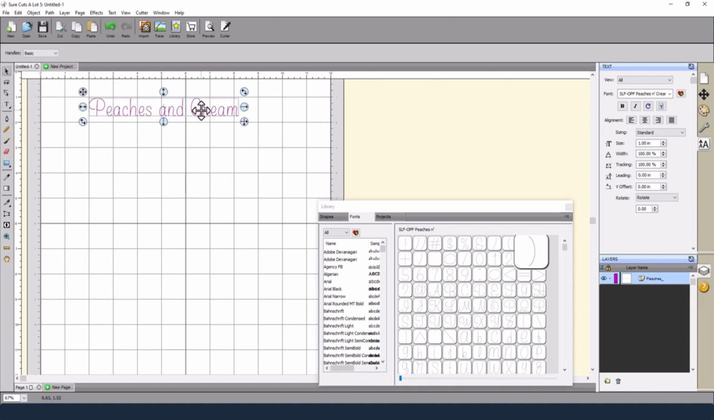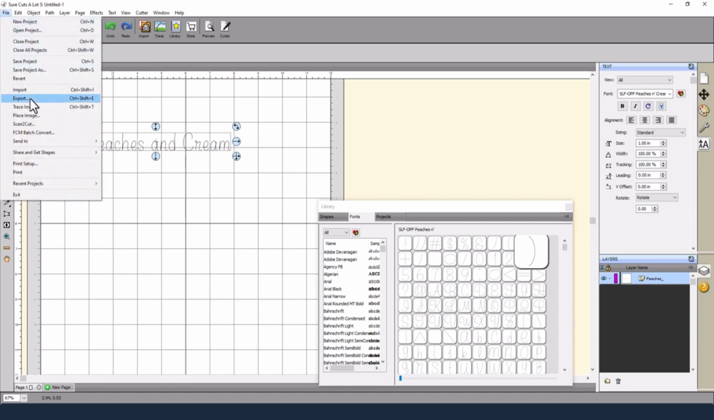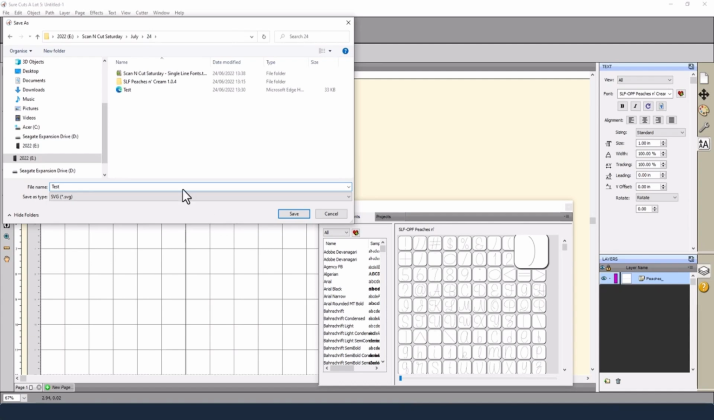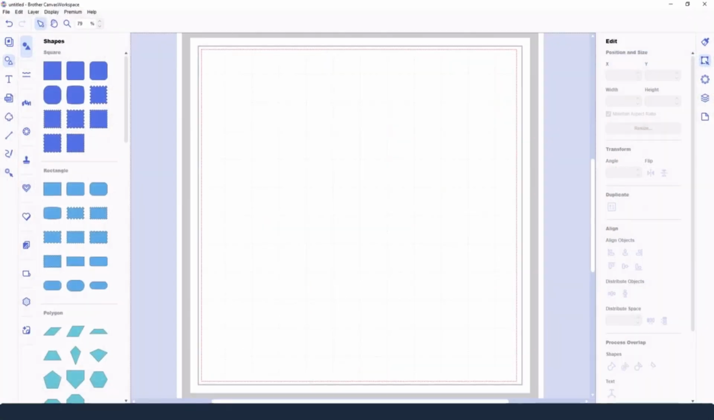You now have your text drawn out or written out, and what we need to do now is save this as an SVG file. So we would go up to File, Export, and then make sure this is set on SVG. Give it a name. So if it's a sentiment, give it the name of the sentiment. And I'll save it up here. I'll save it over the original test that I did. And then click OK. Now we switch over to Canvas Workspace.